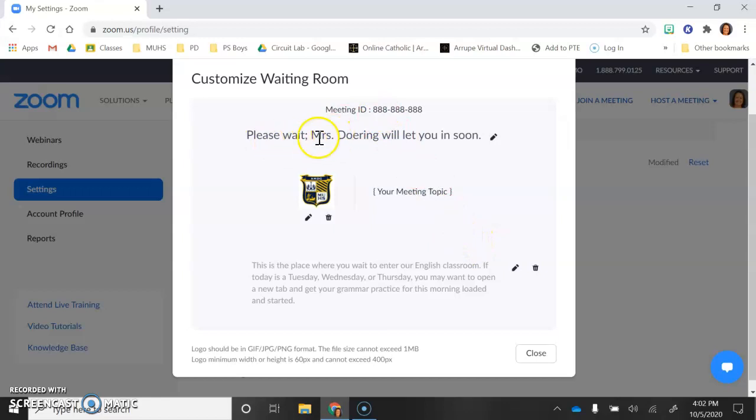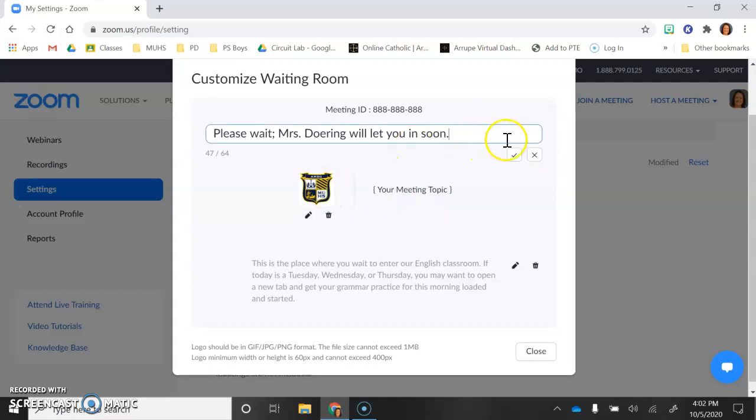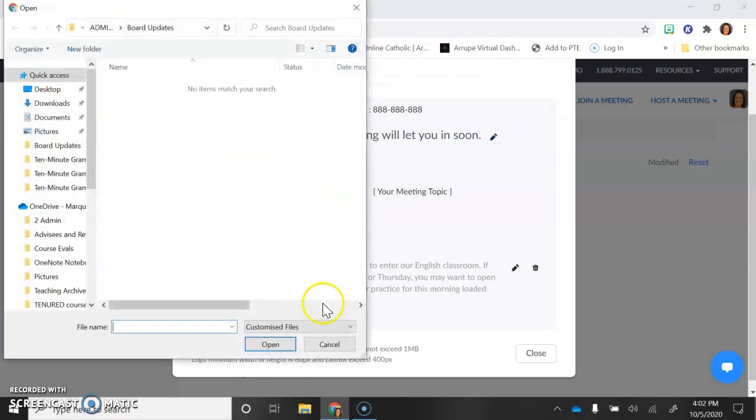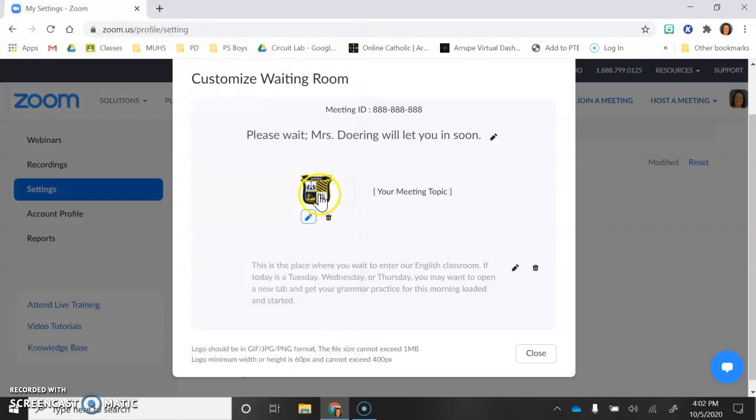So for my classes, I have a message here: please wait, Mrs. Deering will let you in soon. I certainly could keep this for parent-teacher conferences, but I can click this little button and change that message to whatever I want it to be. You can add an image here, so it'll prompt you to bring up some image from your computer. It has to be something that's saved in your computer in order for you to upload it here.